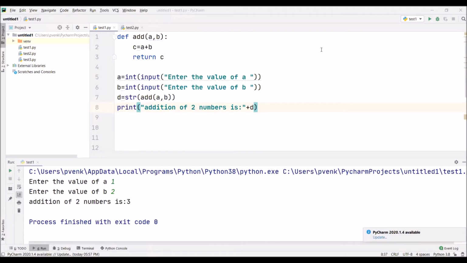Now we are discussing how to pass the arguments to the user defined function. We have taken a small function in order to understand the passing of arguments. We are performing addition. So I have defined a function add. This is a user defined function. How many arguments am I expecting? Only two arguments, a comma b.